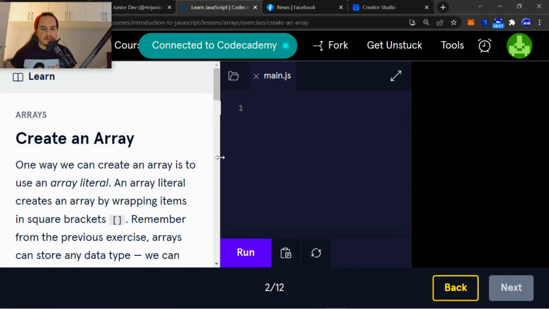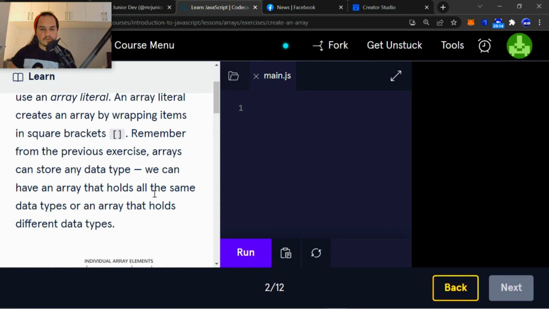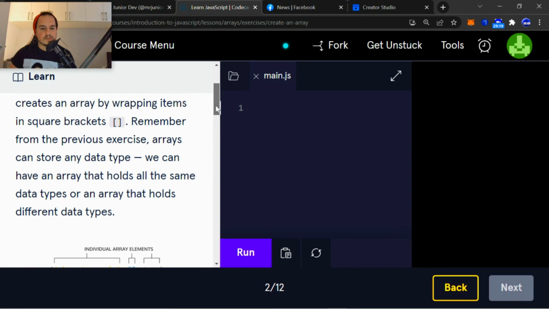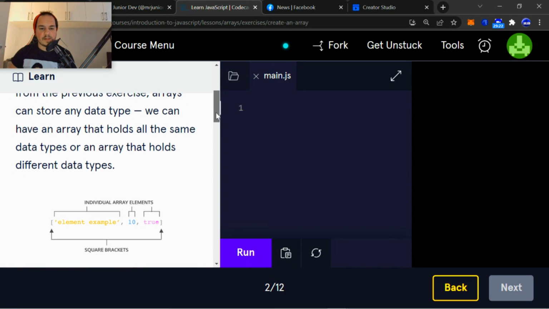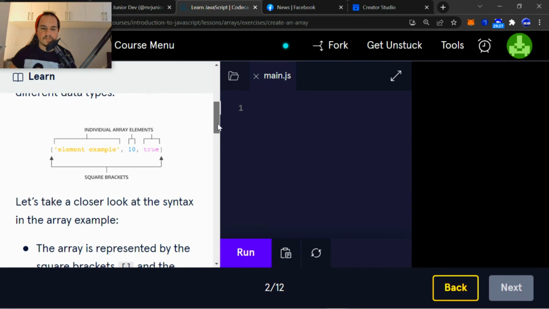Okay, so creating an array. One way we can create an array is to use an array literal. An array literal creates an array by wrapping items in square brackets. Remember from the previous exercise, arrays can store any data type. We can have an array that holds all the same data types or an array that holds different data types. Individual array elements go inside the square brackets.